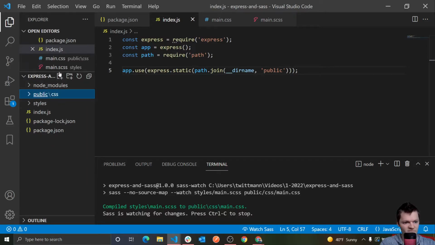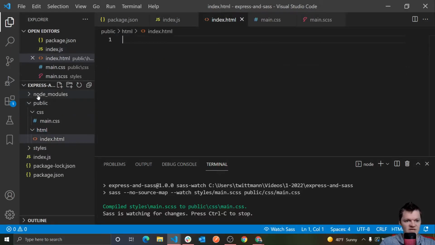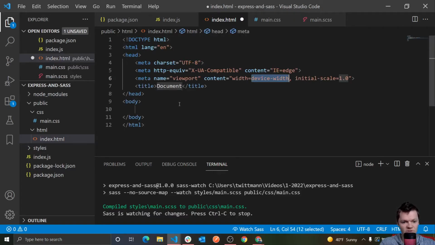And now let's go into our public folder here. Let's create another folder called html. And in here, we're going to create an HTML file called index.html that will link our compiled CSS file. So inside this, let's do an exclamation mark as a shortcut. And then first, let's actually create an h1 that will be colored from that color that we made.